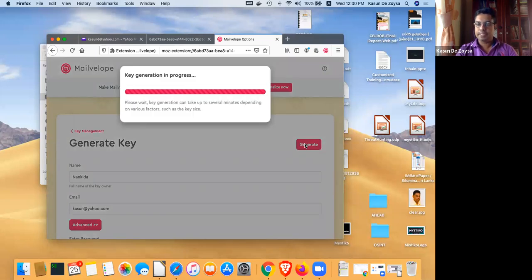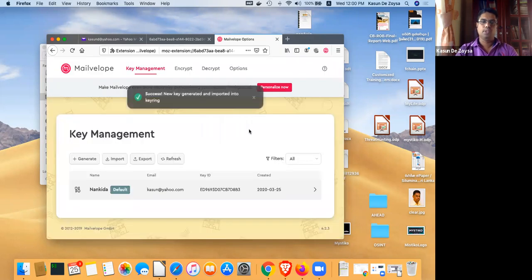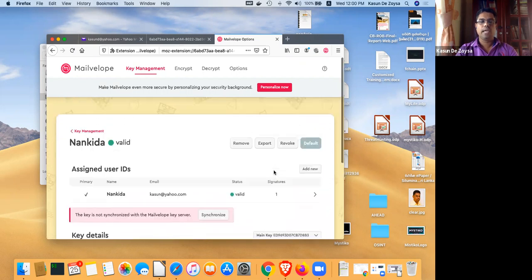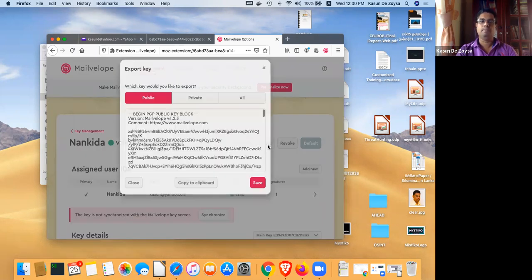The system will generate two keys, public and private, for you. They are created by the browser itself and both keys are stored in the browser. Those keys never leave your computer, so no one else has access to them. After you create the keys, you see that the key pair has been created. Now you can take your public key out and send it to the cousin. For that, you have to export your public key.